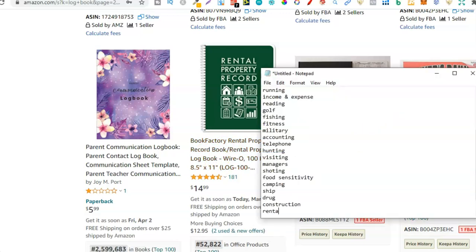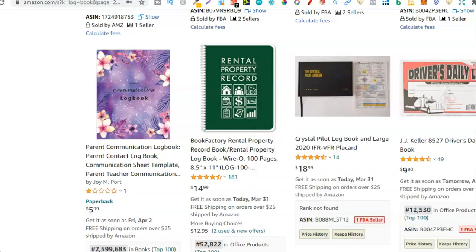So let's just put rental property. What goes with rental properties? Airbnb. So if you think of anything related to one of the niches, always write it down, because you never know, someone else could actually be searching for that book. Now, that's been around 10 minutes.